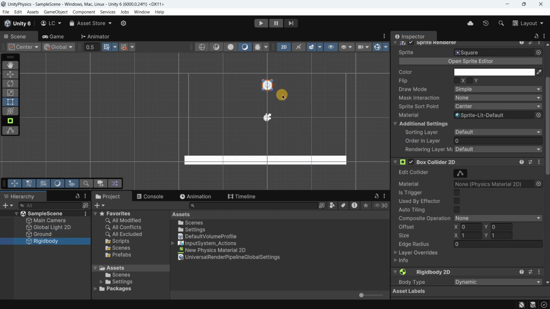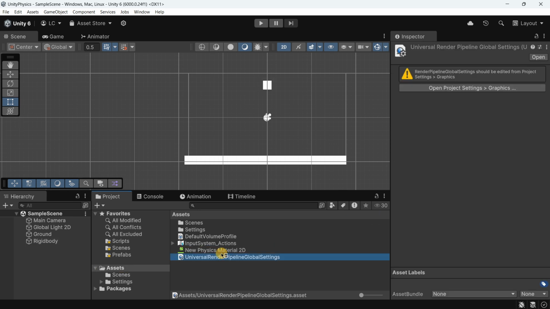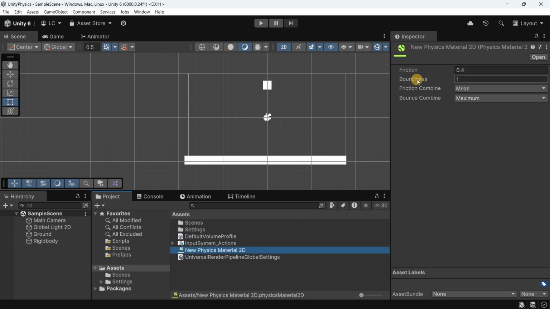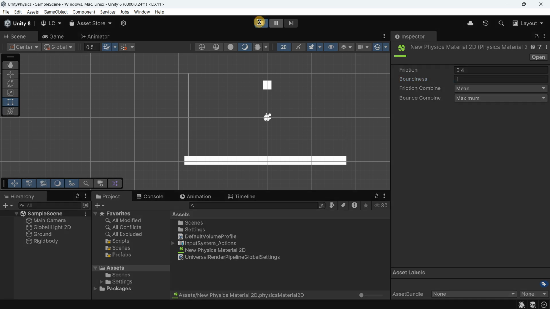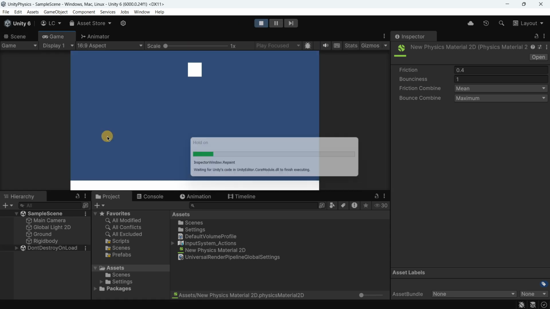And then the rigid body, okay, with a rigid body, in this case dynamic. And I also assign this physics material with the bounciness set to 1. Once again, like 100% of bounciness. So let me now play this, and we are going to actually be seeing the differences right away.